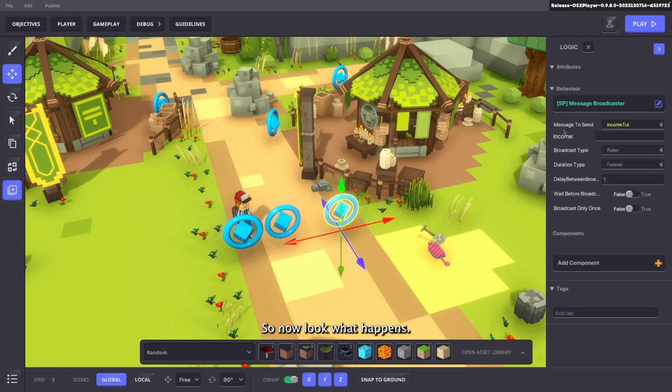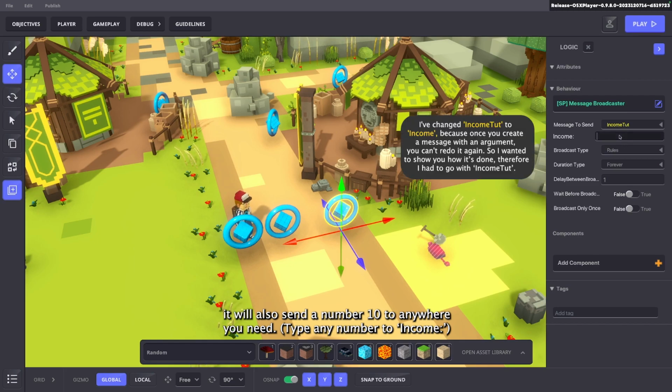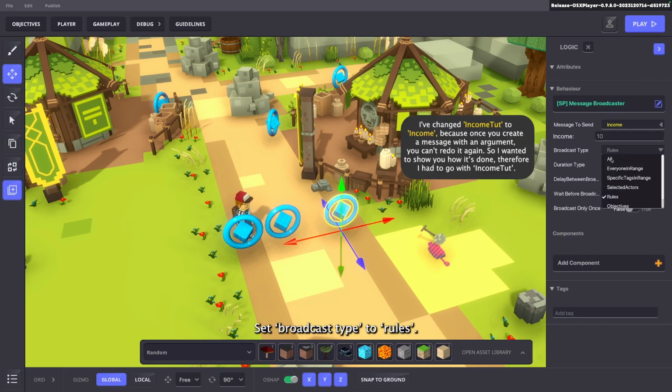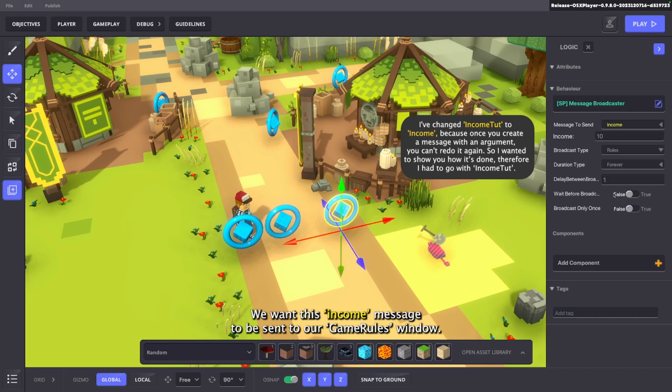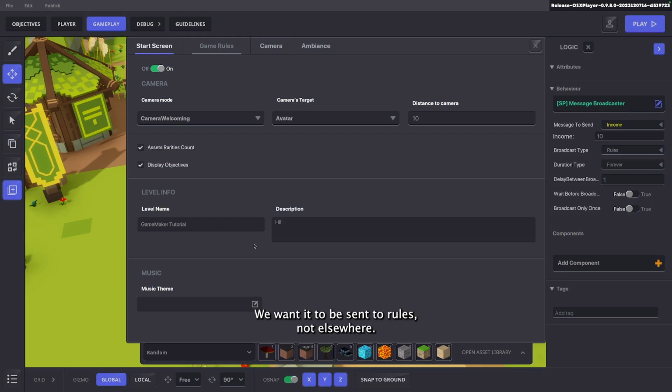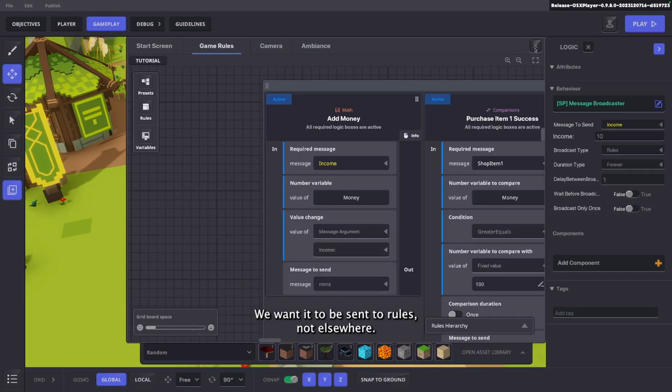So now look what happens. A new line for argument has appeared under the message income. Yellow indicates argument messages. Now whenever the message broadcaster sends the message income, it will also send a number 10 to anywhere you need. Set broadcast type to rules. We want this income message to be sent to our game rules window, okay? We want it to be sent to rules, not elsewhere on the map.